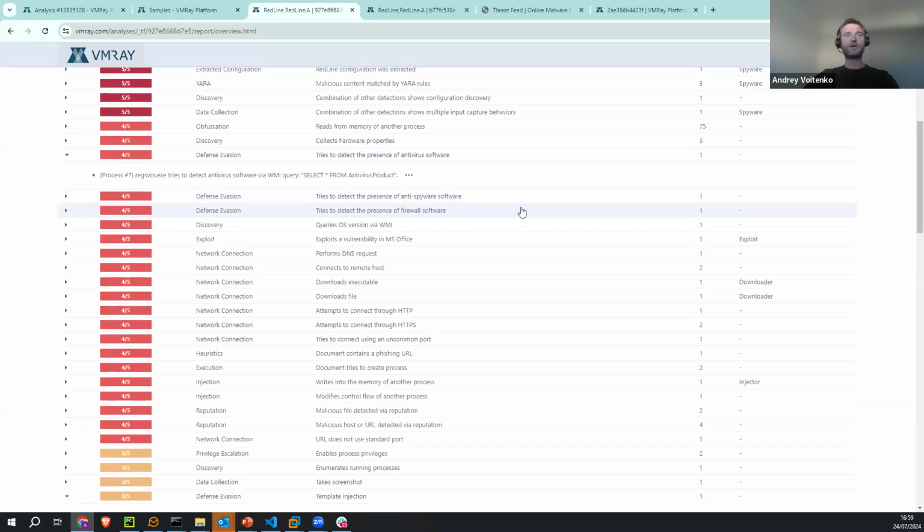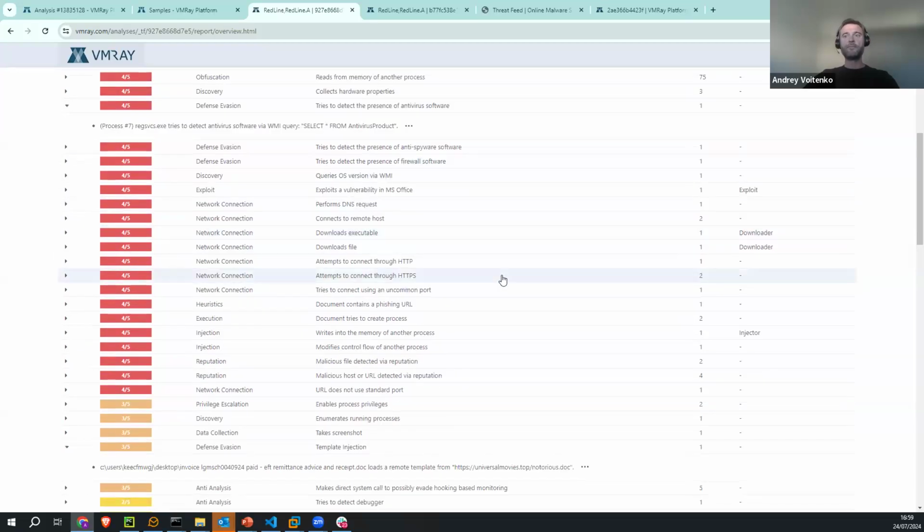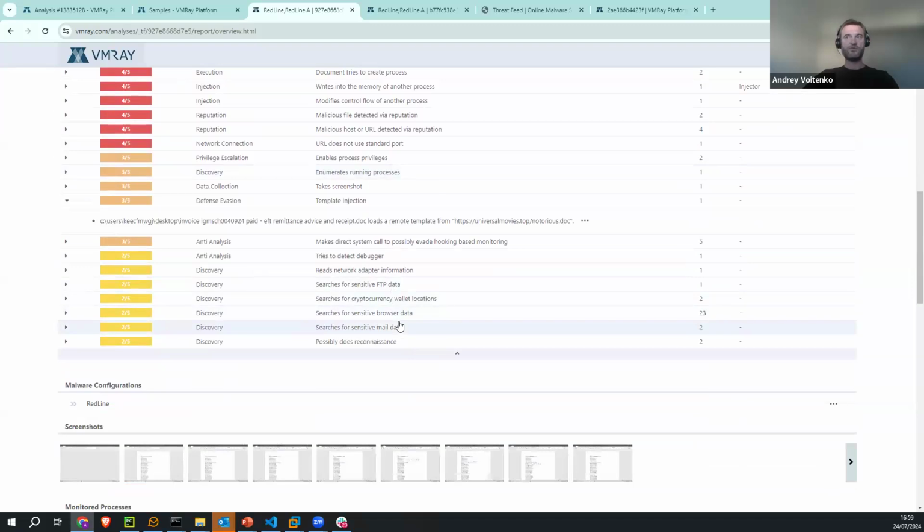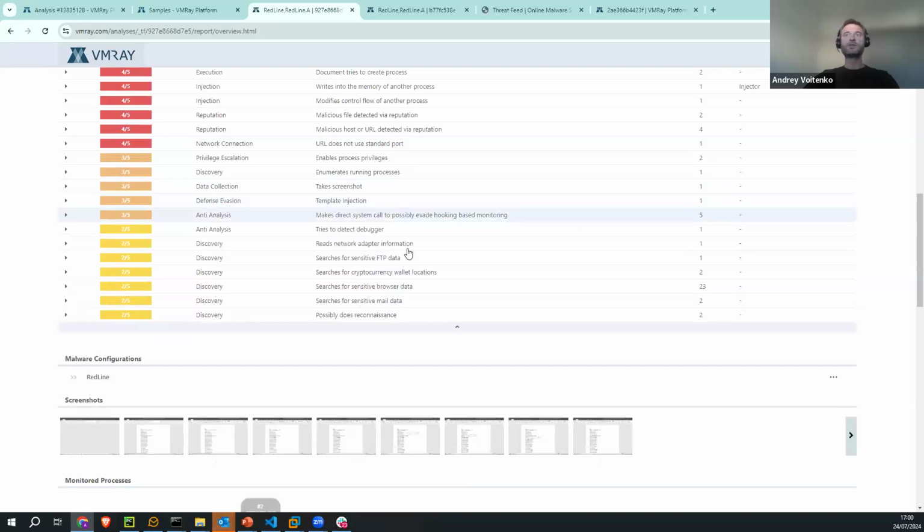Once everything is checked, it starts looking for the sensitive information, since this is a stealer. And here is the part where it looks for different customer data, like FTP data, cryptocurrency wallet location, sensitive browser data, sensitive mail data. It also takes different screenshots to maybe grab the content or the password, and so on and so forth. So this thing really does a lot of uncommon behavior. And that's why even without having the config, we can definitely say that this is a bad sample and the behavior is bad as well.